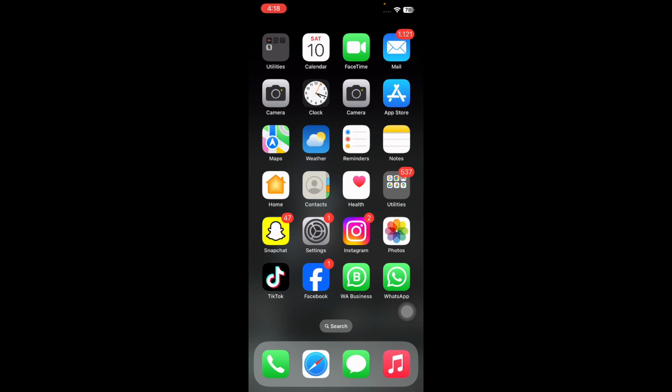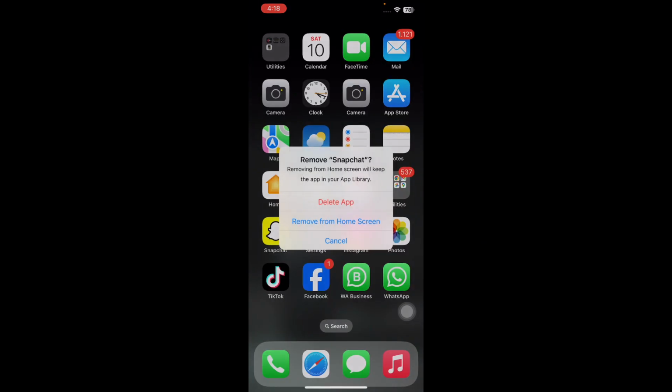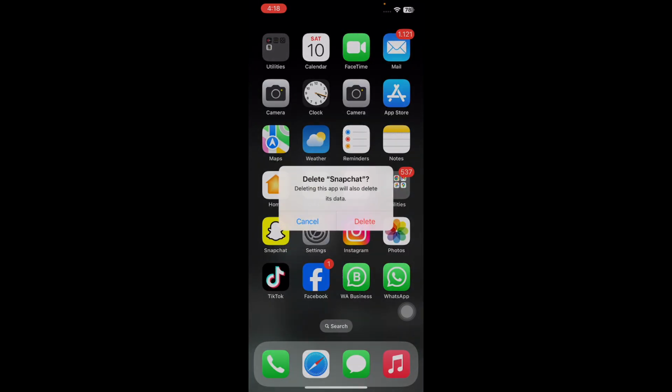And the next step is uninstall and reinstall the Snapchat app. Uninstalling and then reinstalling Snapchat can serve as a fresh start for the app. For this, press and hold the Snapchat app until a selection menu shows up and then tap on Remove App. Next, tap on Delete App and then tap on Delete again to confirm, and then download it again from the App Store and you are done.